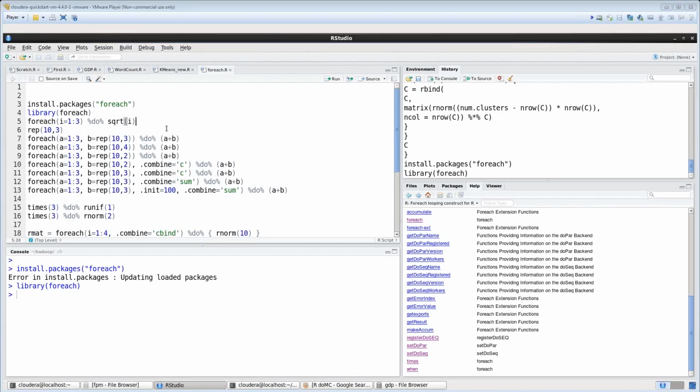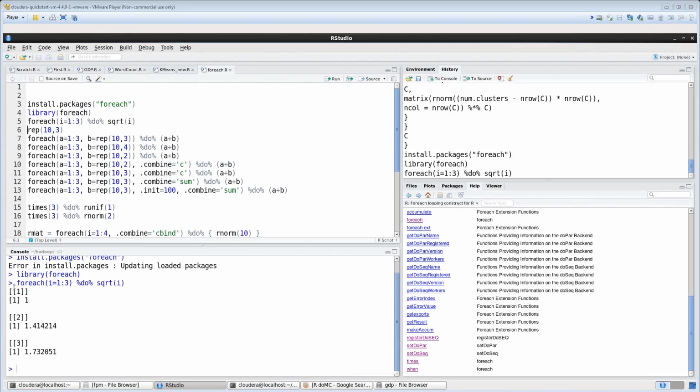Okay, and so this is an example that we just saw on the slide. So I'm simply saying foreach, I equal to 1 to 3 and do square root of I. Okay, and if you look at the result, you get obviously square root of those three elements. Square root of 1 is equal to 1, square root of 2 is 1.4, and similarly square root of 3 is 1.73. Okay. However, all the set of results are kind of concatenated into a list.